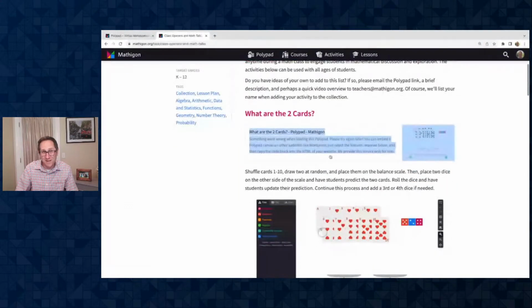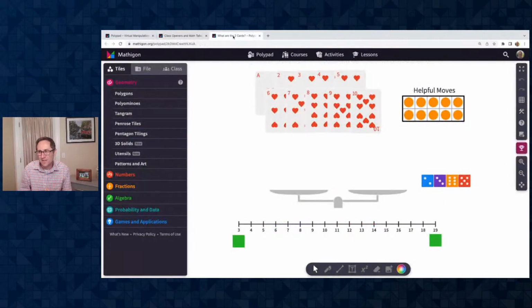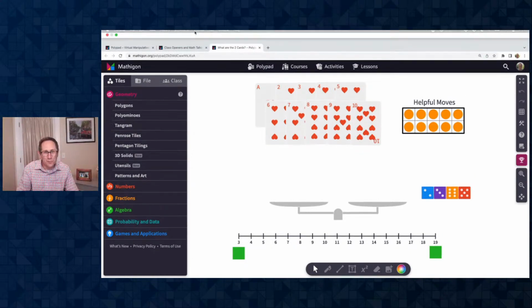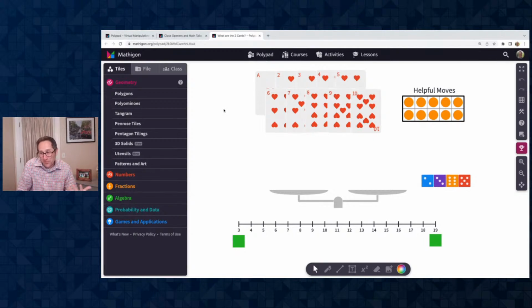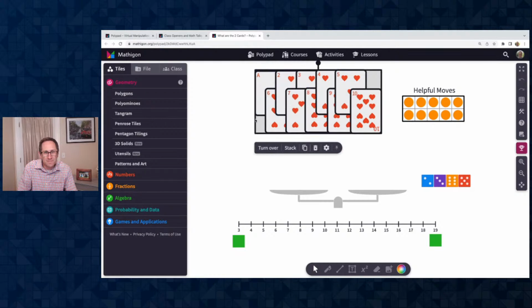I do it in my 7th grade classes all the time. Students love it just as a quick warm-up. Sometimes they'll do it in pairs. Sometimes they'll do it as a whole class. Sometimes I've posted the link in Google Classroom. I've seen kids just doing it in a study hall, which is super fun to see that students are engaged by this activity. So here's how it works.